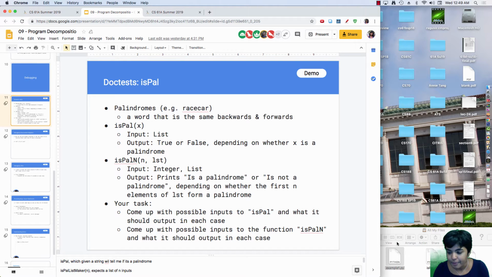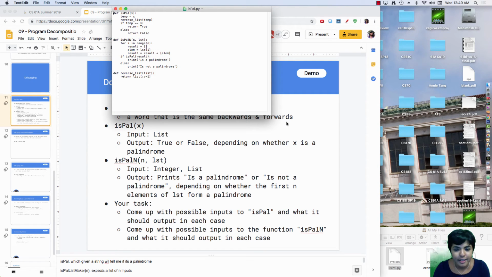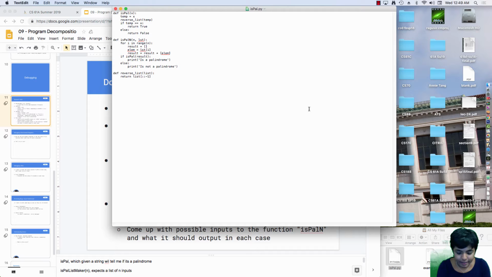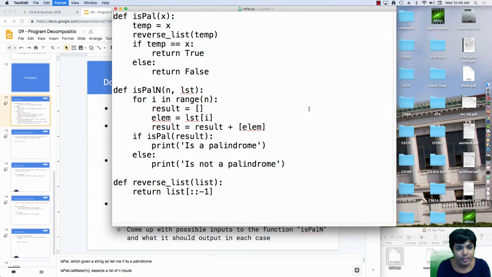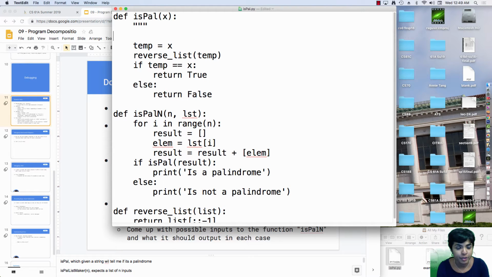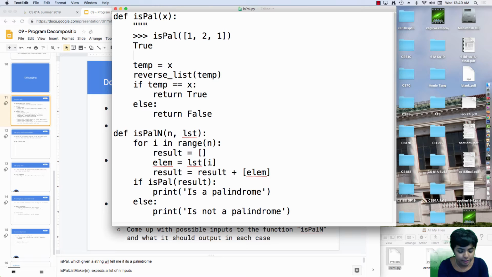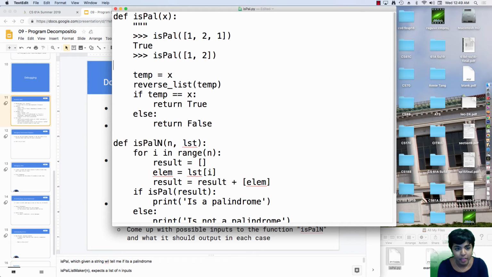Let me pull up some code for isPal. So for isPal, let's try defining a situation where isPal should return true. Say isPal is expecting a list of 1, 2, 1. That list is the same both forwards and backwards, so this should output true. On the other hand, if isPal takes in a list, say, just 1, 2, that list is not the same forwards and backwards, so isPal should return false.